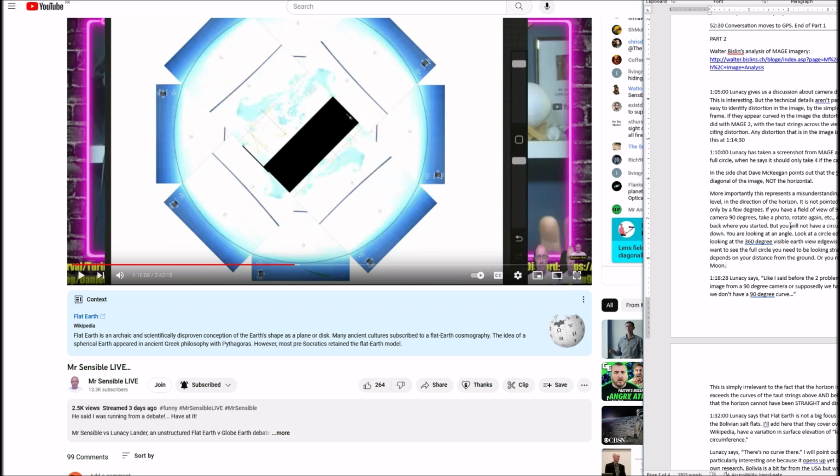But you will not have a circular image because you're not looking straight down. Take your 4 images and line them up in a row and you're going to see a nice panorama, but it does not create a circular image. It creates a pretty much straight image. So I'm going to back up.